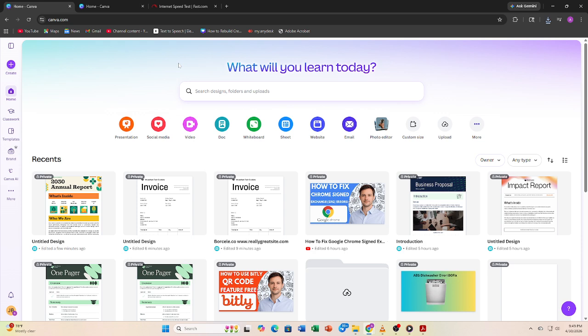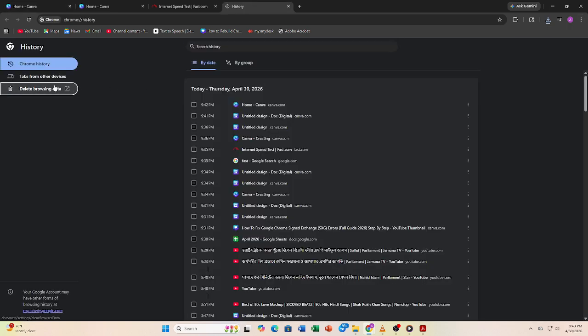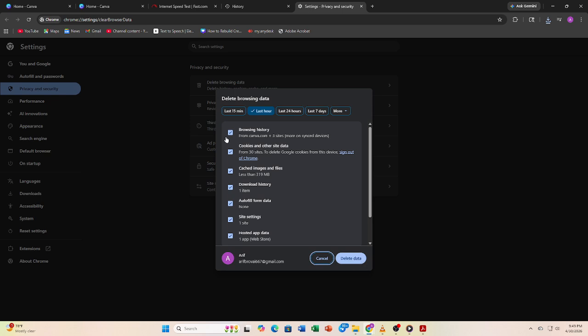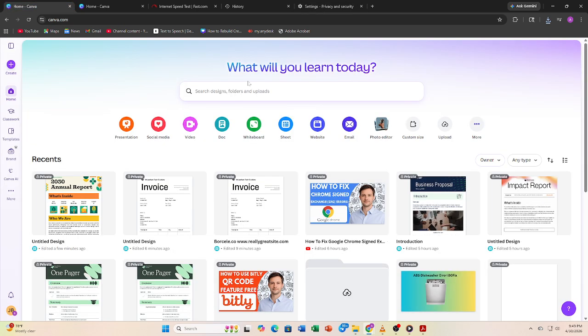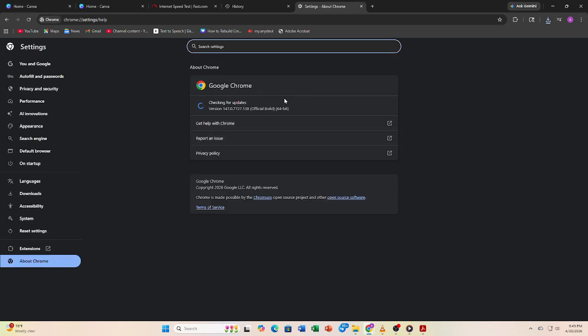Now try clearing your browser cache and cookies. This helps remove temporary data that might be causing slowdowns. Make sure you're using a supported and updated browser like Chrome, Edge, or Safari. Older browsers can struggle with Canva Docs.